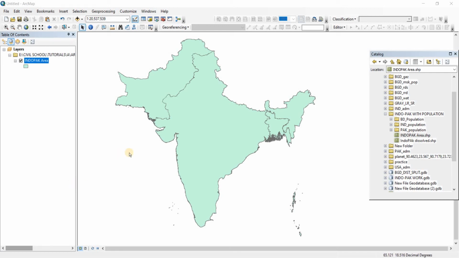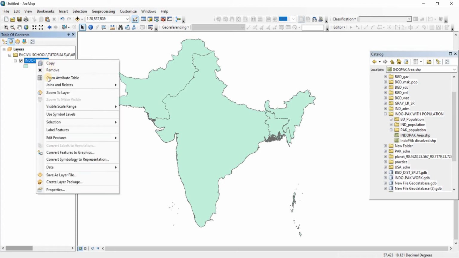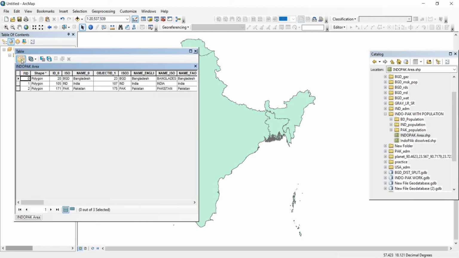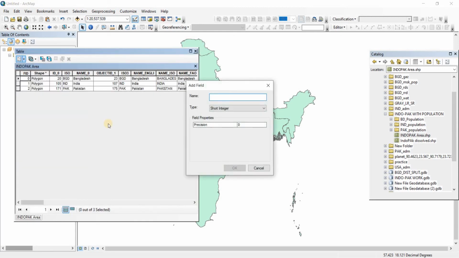In this video, we're going to be talking about different types of data in ArcGIS. So first, we're going to open our attribute table, and then we're going to add a field. Now when you go to add field, you'll see the type here. This is the data type here. So we have various types of data. We have short integer, long integer, float, double, text, and date.